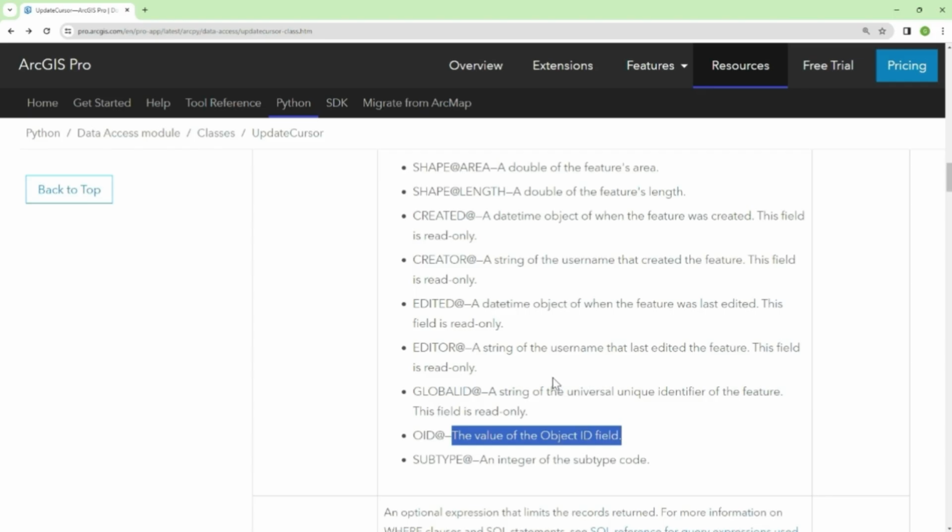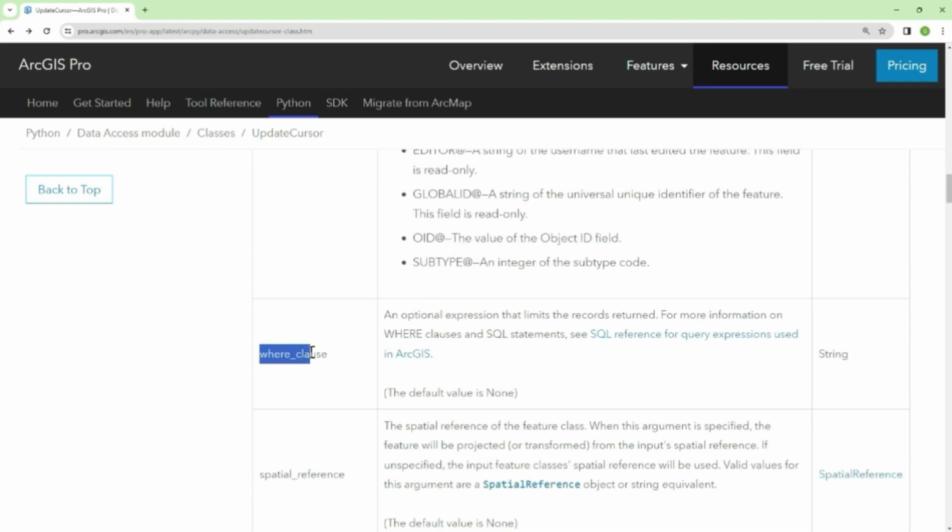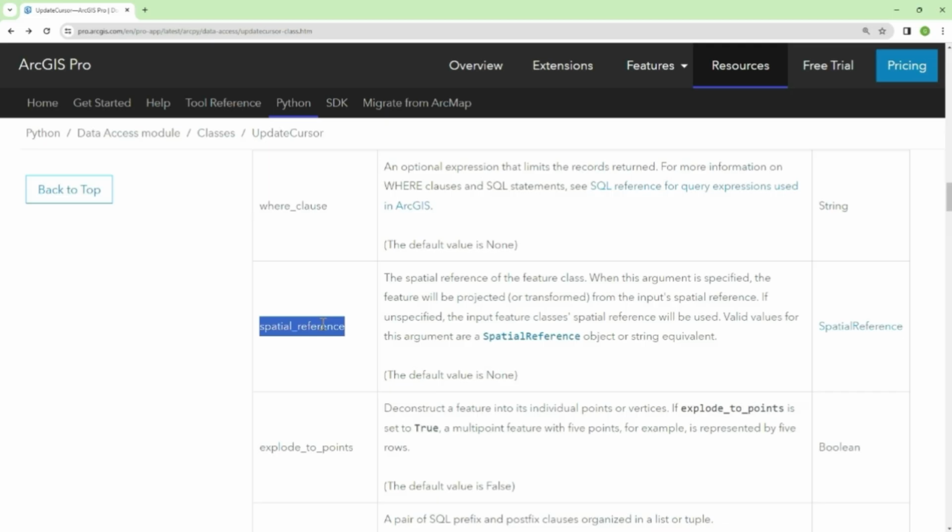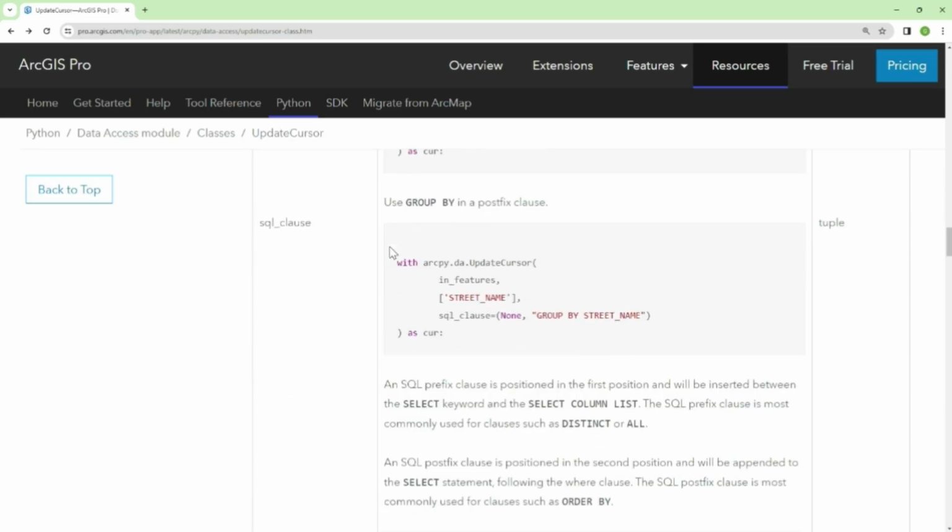We move on to the optional parameters now. First up is the where clause, and the where clause is an SQL expression that limits the records returned. So it allows you to update a subset of records from the dataset. You might have a rare instance where the spatial reference is required. You might have a geometry object from a different spatial reference that you wish to apply to a feature that does not have the same spatial reference as that geometry object. And if the two spatial references do not share the same datum, you will have to apply a datum transformation.